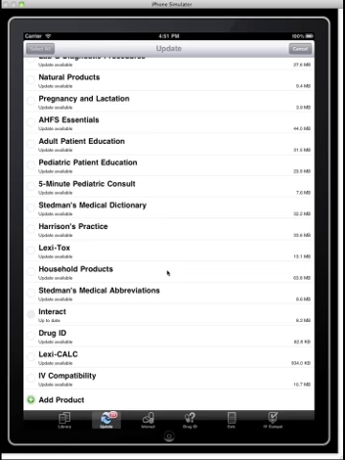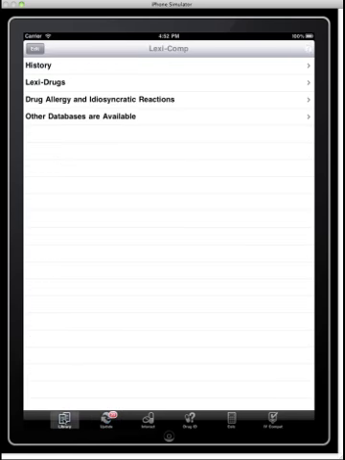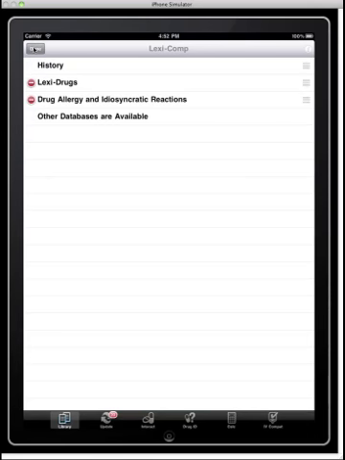Now, after these have been updated, I'm going to go back into my library screen and I'll see all my databases listed there. One of the new features is the ability to reorder anything in your library, even the History button. Simply tap the Edit button at the top and drag and drop the databases in the order you'd like to see them.